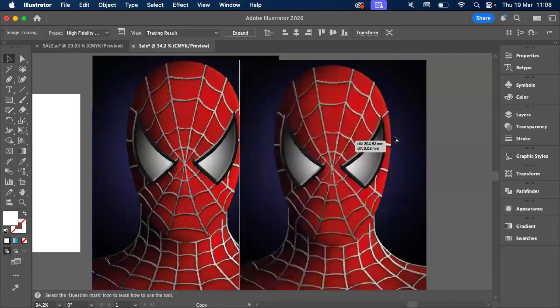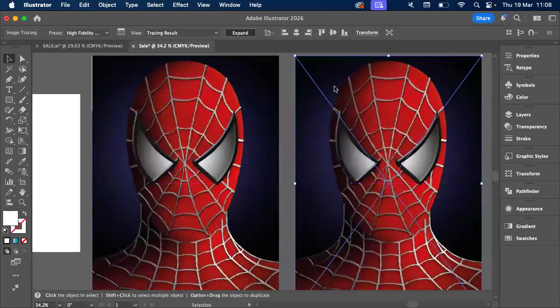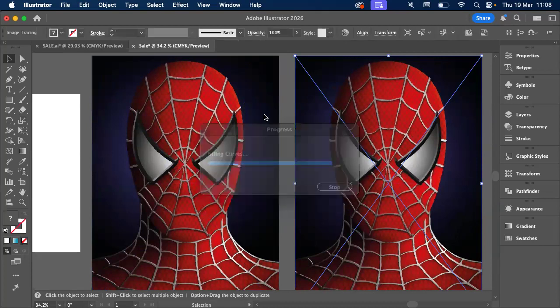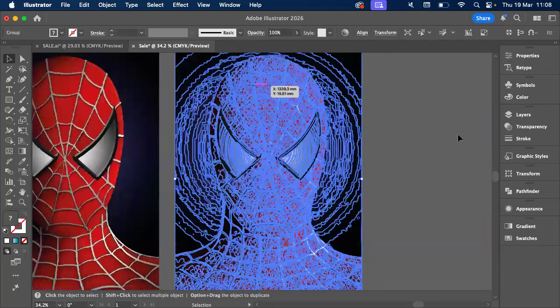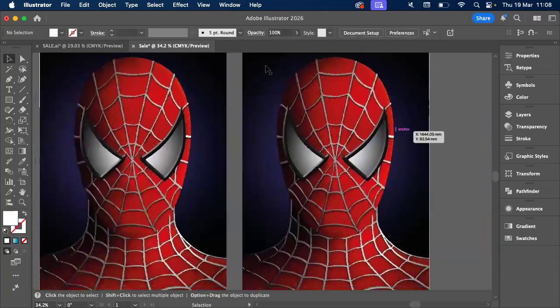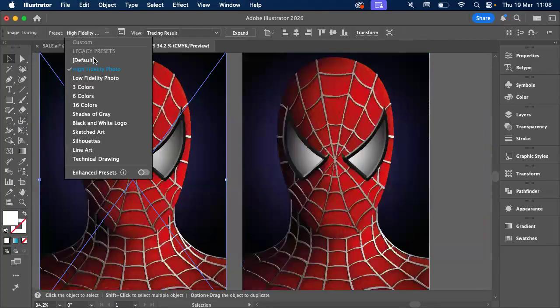Let me copy this actually. Let that expand. Show you the difference. That is what it has created. You can see every little bit and piece. So that is creating a very highly detailed version of it. You can use high fidelity and so on if you really want to maximize the amount of detail. But that does mean you're going to have a little bit of cleaning up to do.